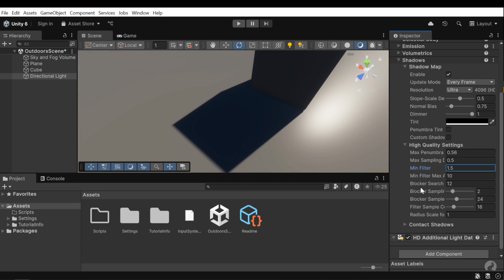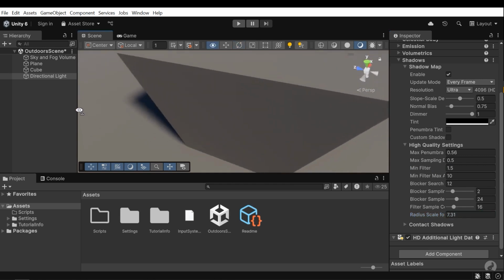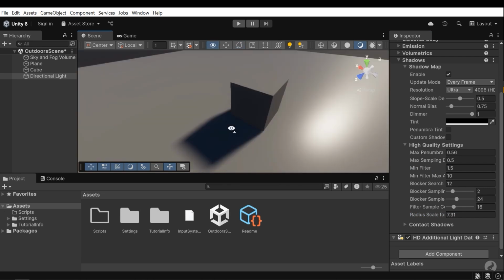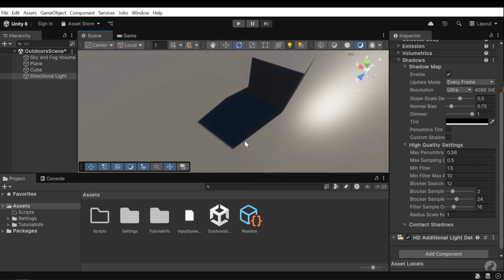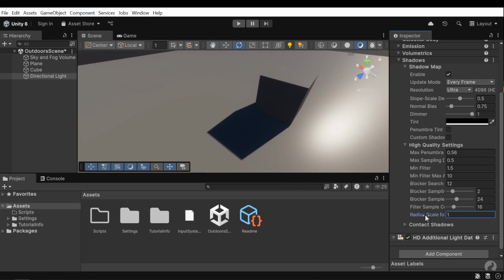But the best way to make the shadow smoother is radius scale. Here this is better because we don't have artifacts. Actually, min filter makes the shadow smoother in a different way, but radius scale is the normal way to make the shadow smoother. And you can make it smoother based on your needs, for example, based on the weather. On a sunny day, this shadow is realistic, it's good. But if the weather is rainy, you can make the shadow smoother, just like this.